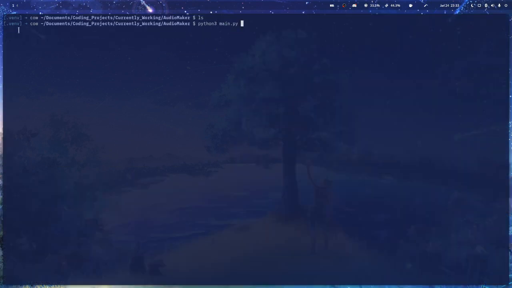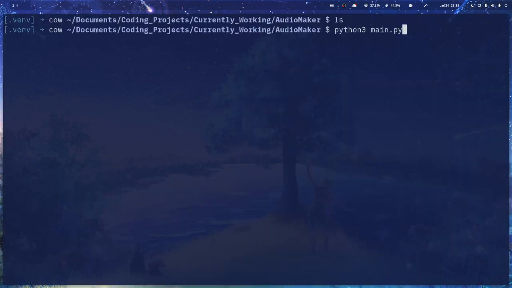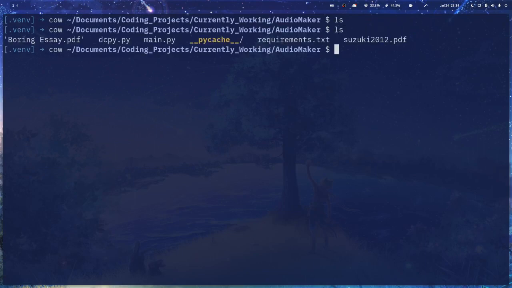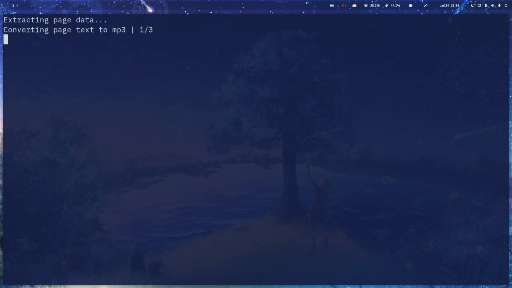And we'll make this a little bigger. Okay, so these are the files in the directory. So let's go python3 main.py, and then let's take our Suzuki, so that is our scientific paper, and run the bot. So now it's going to extract the text from the PDF and store it, and now it's storing it into an MP3 file. So right now it is page 1 of 3, and then it's going to go to page 2 of 3 and page 3 of 3. So I'm going to pause, and then I'll come back when this is finished.